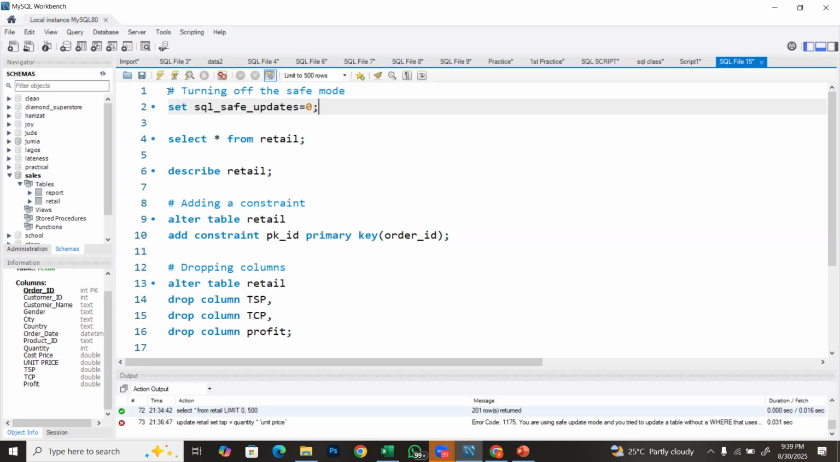Now, the moment you turn it off, in as much as your SQL is open, the safe mode is off. But if you close it and reopen it again, it automatically turns on. So you cannot update and you cannot delete. But the moment you run set SQL_SAFE_UPDATES equals 0, it's going to automatically turn off the safe mode. So let's run this.